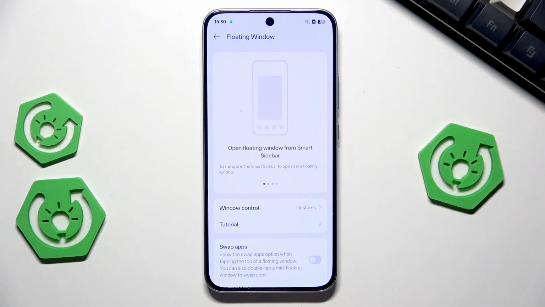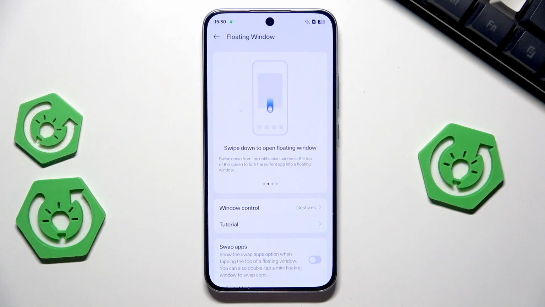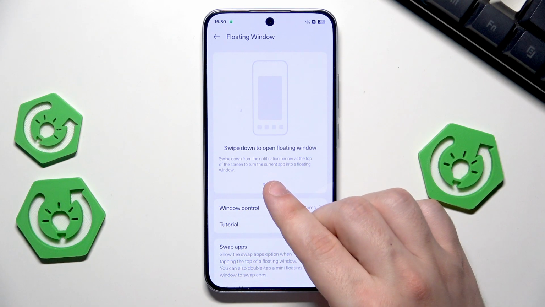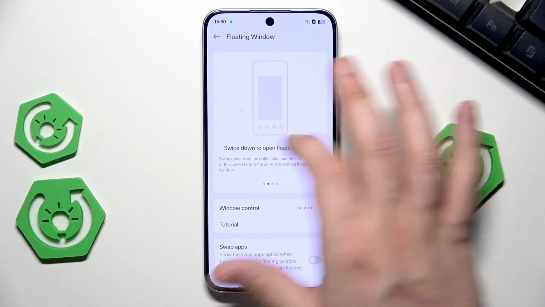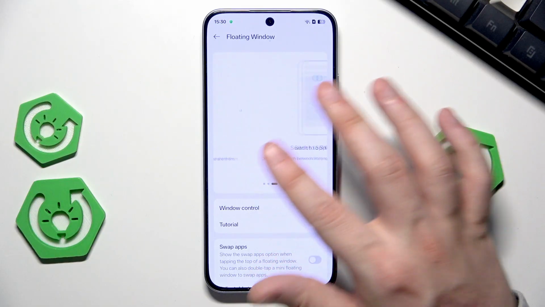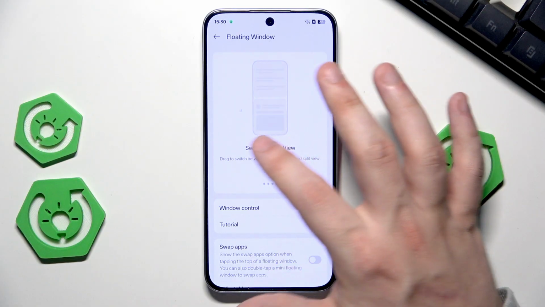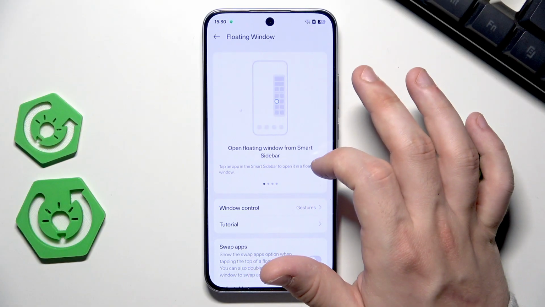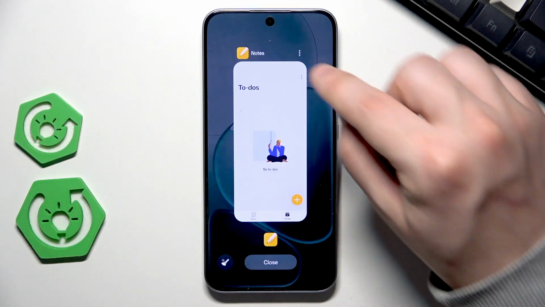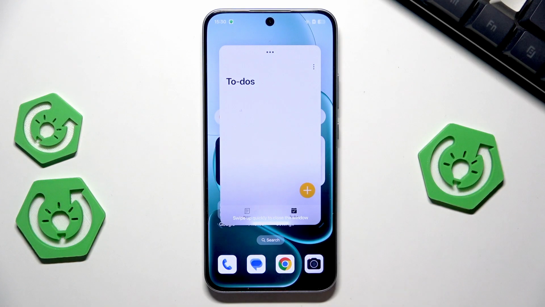And above we can again see ways how we can open the app in the floating window. We can swipe down from the notification banner at the top of the screen to turn the current app into a floating window. We can switch from the floating window into the split view mode. And also we can do it from the smart sidebar. And also from the recent apps, I'll show you that.